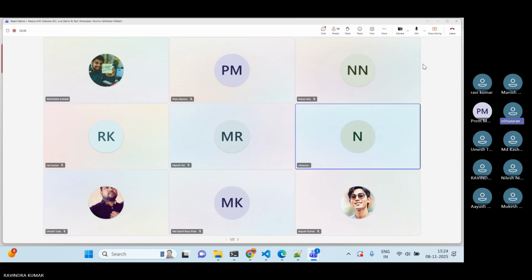Sure. Okay. I have one more question. Can you explain about the layouts? What's the layout? How does the layout work?